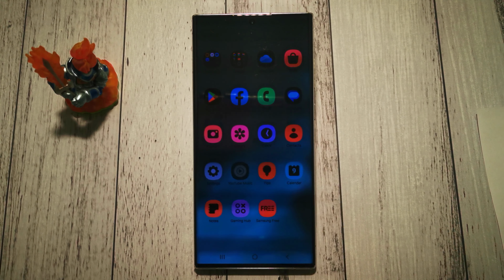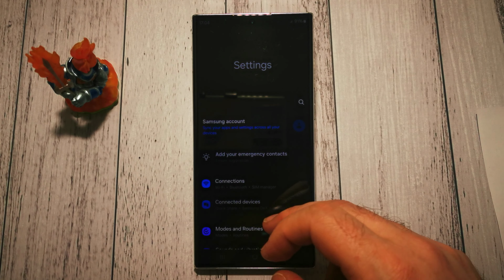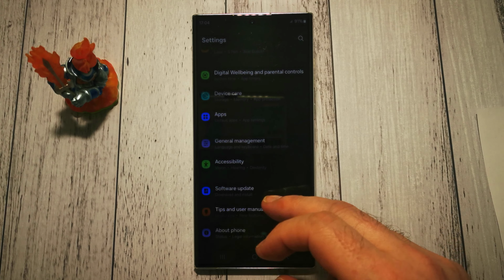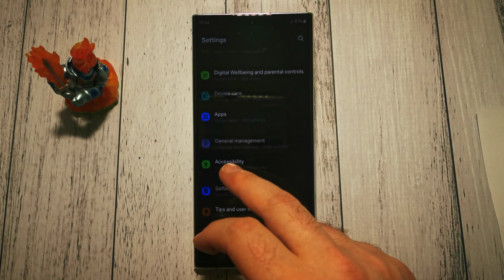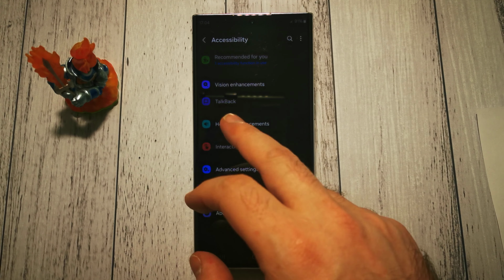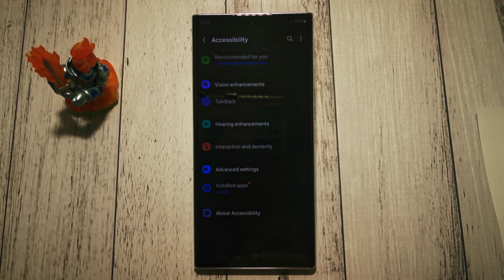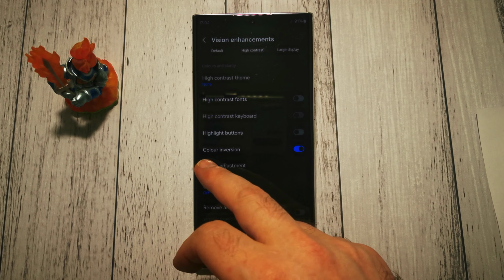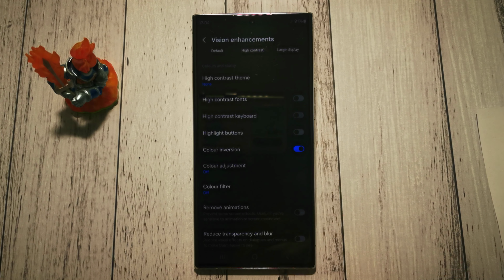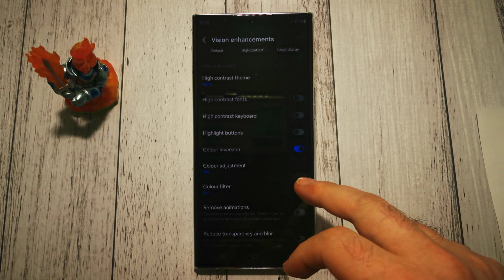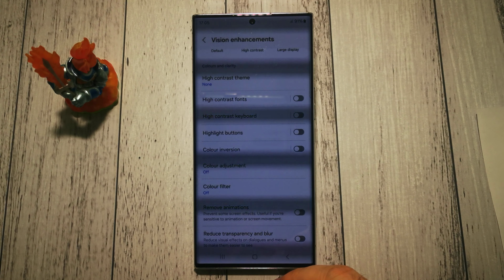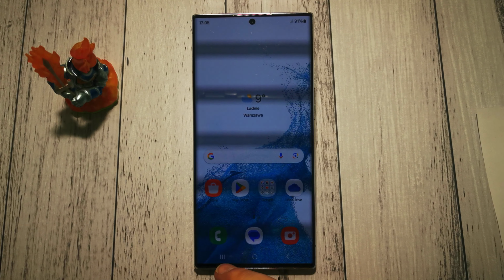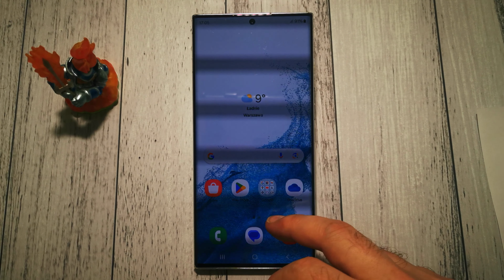So we need to go to settings menu, then scroll all the way down until we see accessibility options here. Then at the top, vision enhancements. And here we have our color inversion enabled. To turn it off, we simply need to tap it once and we have our standard default colors back.